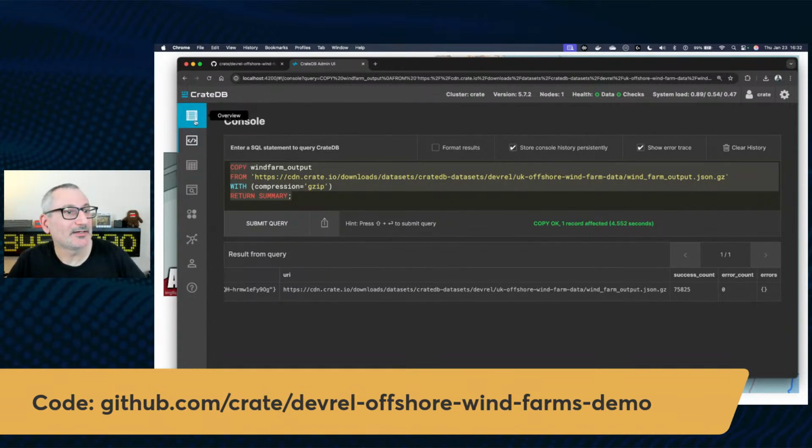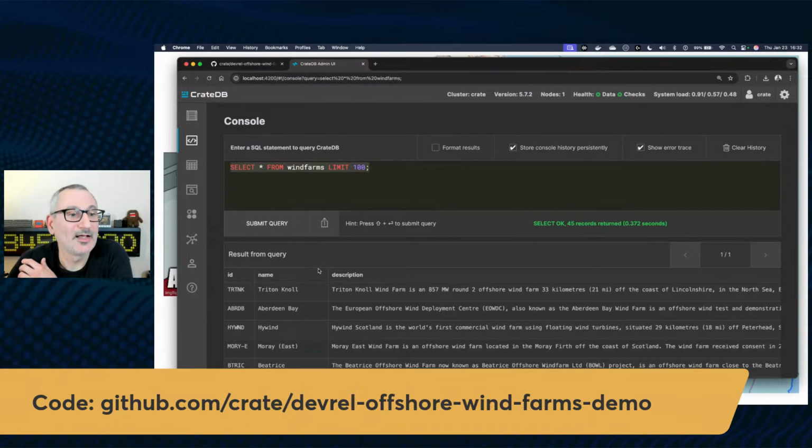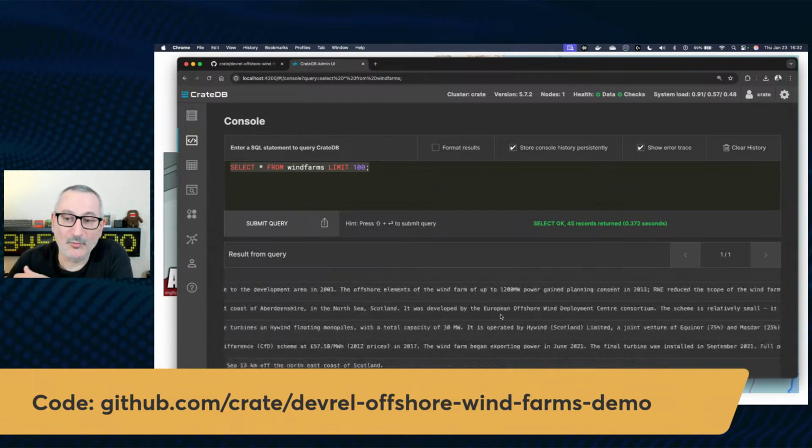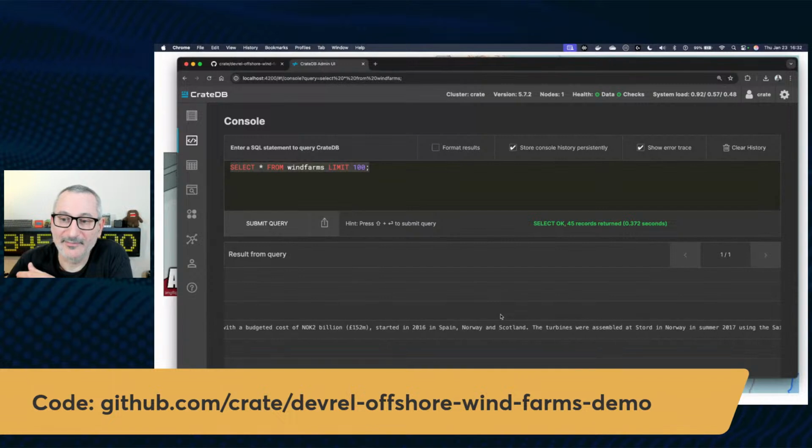If we go over here and run a query, let's just get everything from the wind farms table. You can see that our table has all the fields that were in our schema. They're now all populated. Description's quite a long one here, so let's just get past that.